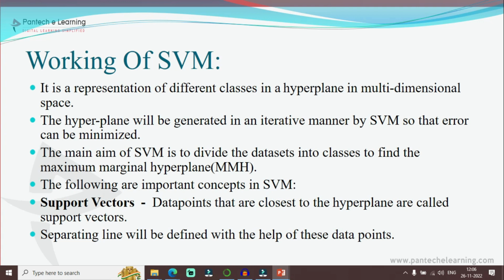So following are the important concepts you should learn about SVM, the support vector machine algorithm. What do you mean by a support vector? The data points that are closest to the hyperplane are called the support vectors. I have to choose the dividing line or the separating line such that it is the best fit line. Clear with this? I have to minimize the error and maximize the accuracy.